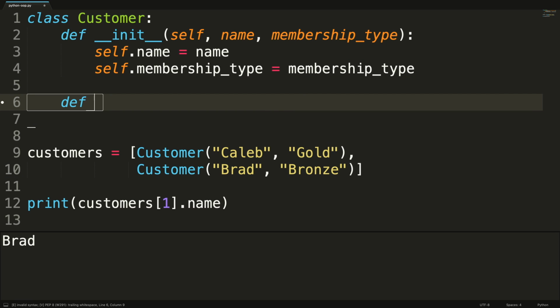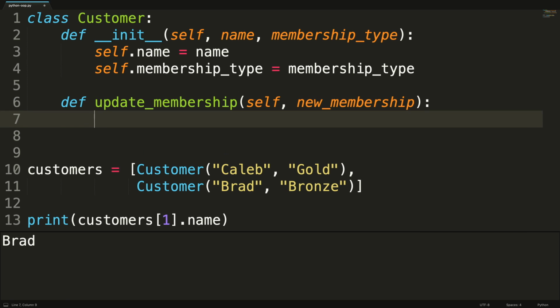So for example, the one we talked about was, I forget the exact title, I think it was upgrade membership, or let's just do update membership because maybe we could use it to downgrade the membership as well. And we're going to have self in there. And then we could have the new membership that we want to change it to.